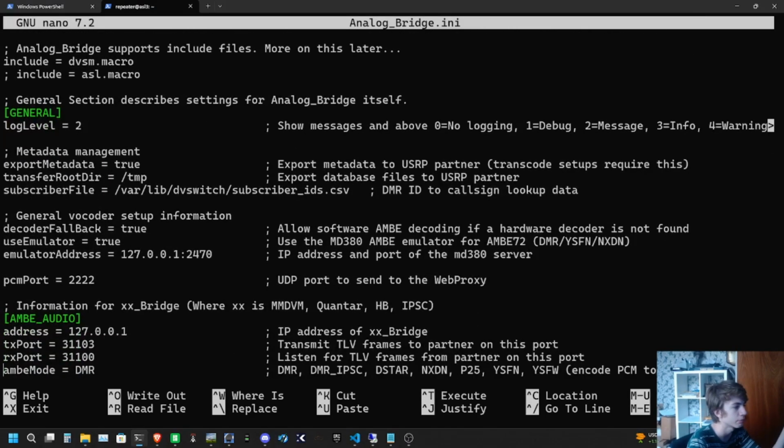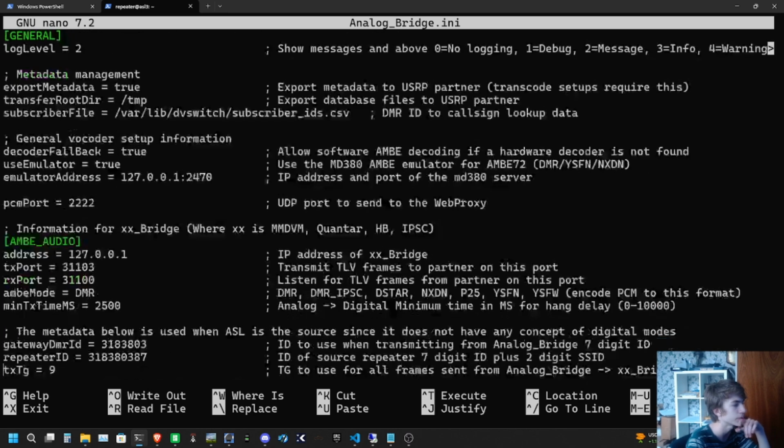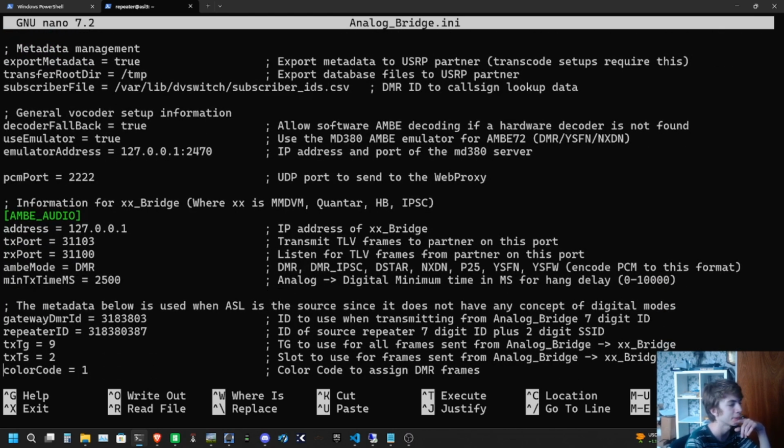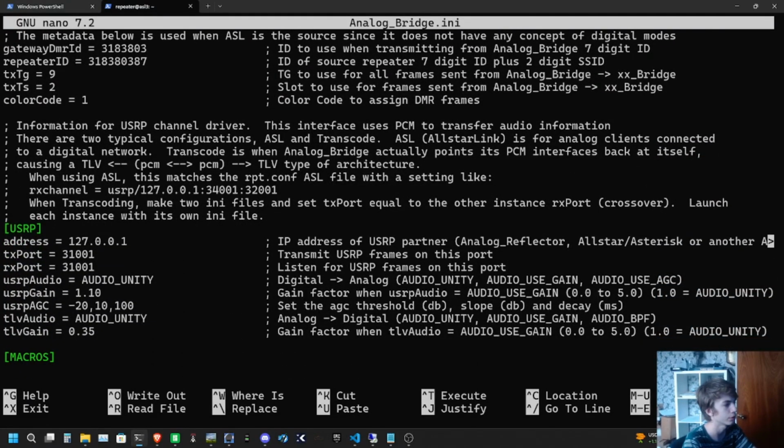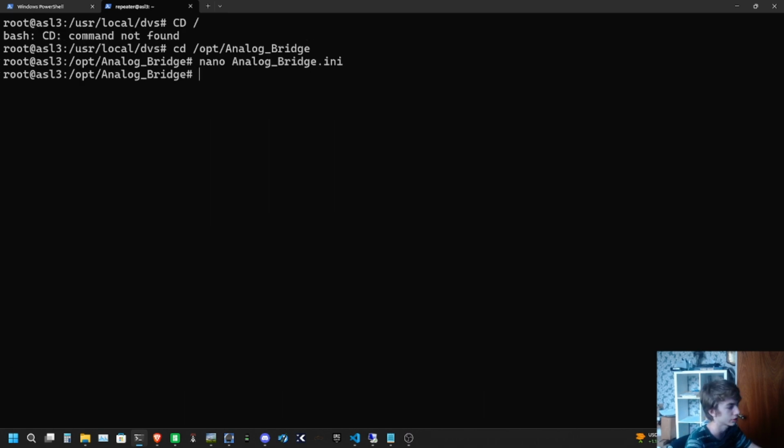So in here, we're going to make sure our software vocoder is enabled. It is. MB audio, don't worry about that. Make sure your ID is in there. It is. USRP, we're going to use 34001 and 32001. Audio Unity, that's fine for now. We can adjust that later, and we're going to hit Control O, Control X.